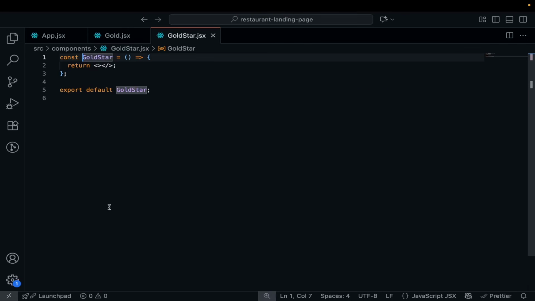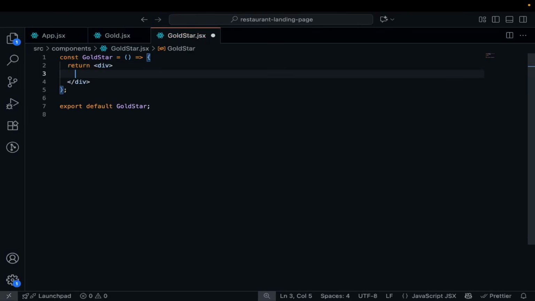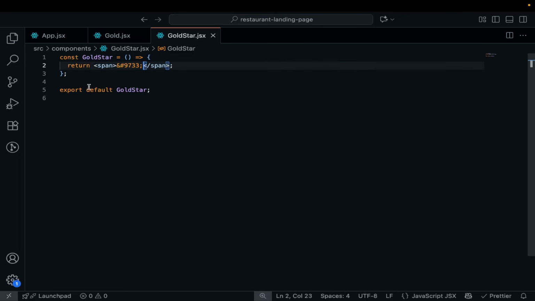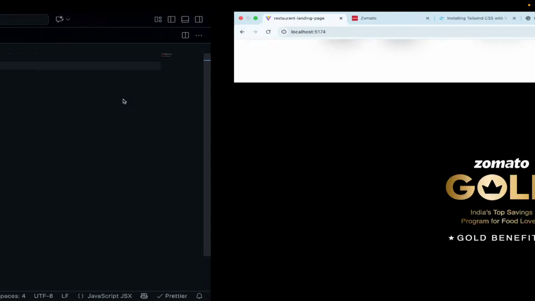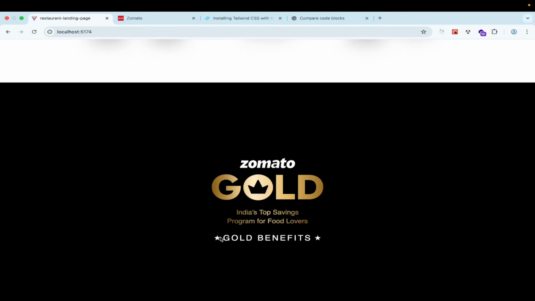Now let's go into this component, and to create this star, first I will take one div. Let's make this a span tag, and here, if you know, we can create this star with the hex code. We have a hex code for this star, so I will write &#9733. This is the hex code for the star, so I'm going to use this, and if you see the result here, you can see we have the star.